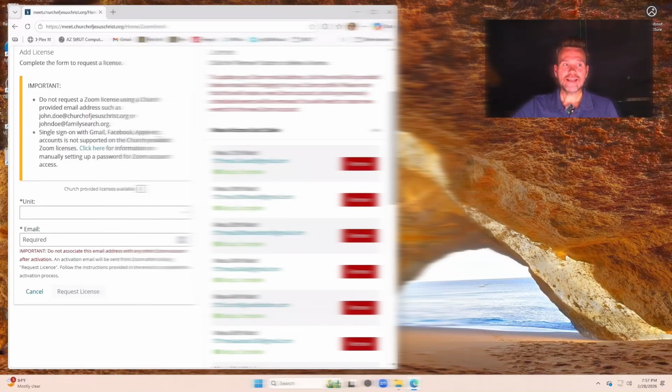If you already have an existing Zoom account and you utilize this, you're basically giving over the licensing of that account over to the church, just so you know. But what I recommend is that you do not use your own personal Zoom account you've used in the past. It's probably a good idea to start a new Zoom account and then use that.